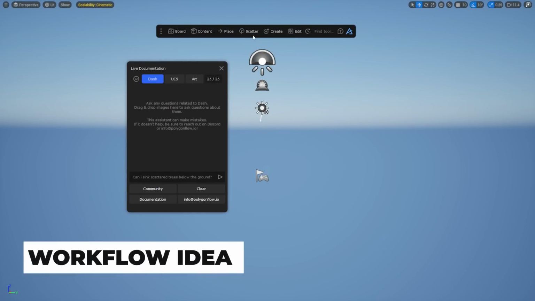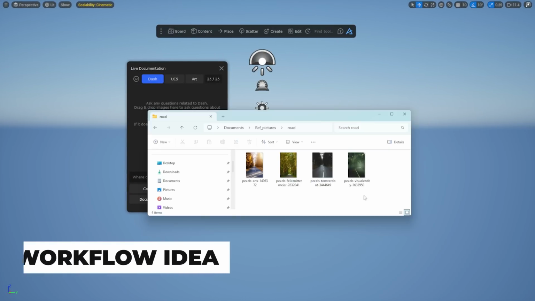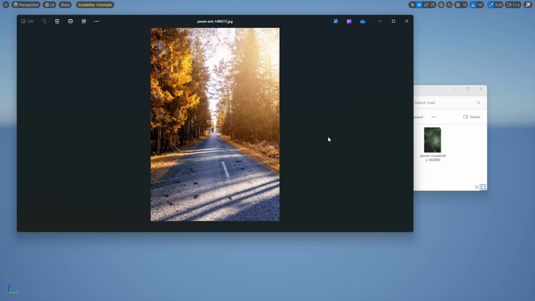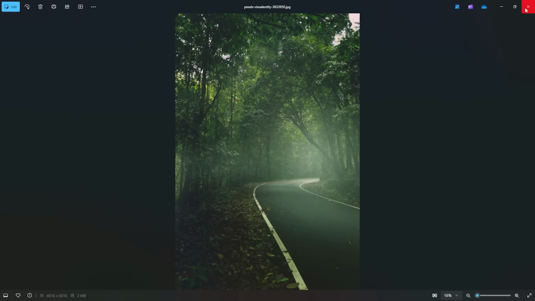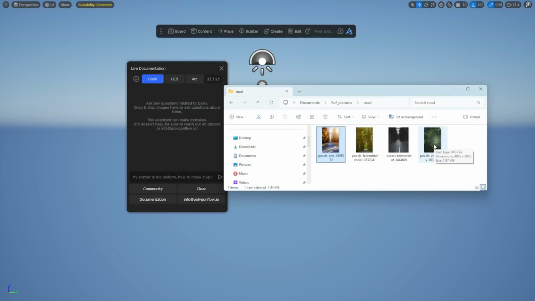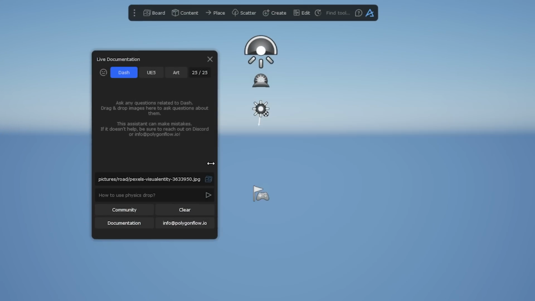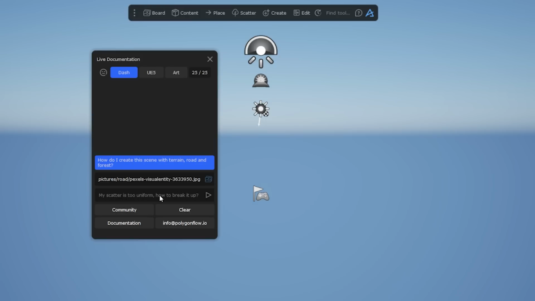I have an idea of a scene I want to create, and I've gathered some reference images for it. I'd like to make a road passing through a forest. Let's ask the AI how it will create the scene. Simply drag the image into the window and describe what you want to achieve. The more detailed our description is, the more accurate responses we will get.